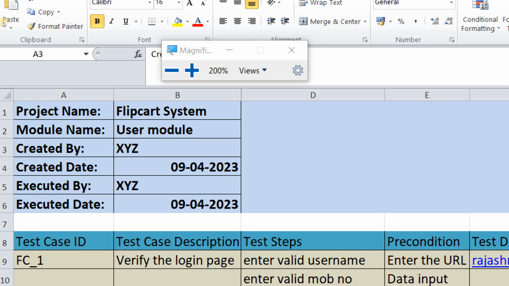Today we have to see how to write a test case in Excel. We already created the video on this topic, but our subscribers demanded that we create the video in English. Sorry. The video is here. So without any further ado, let's get started.